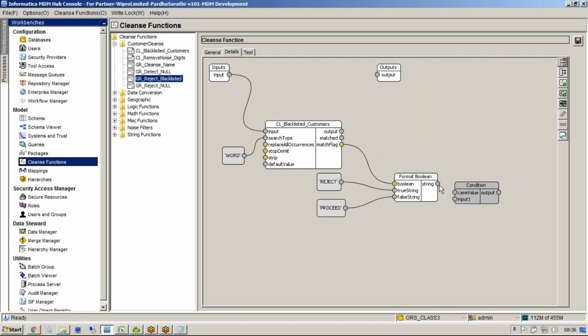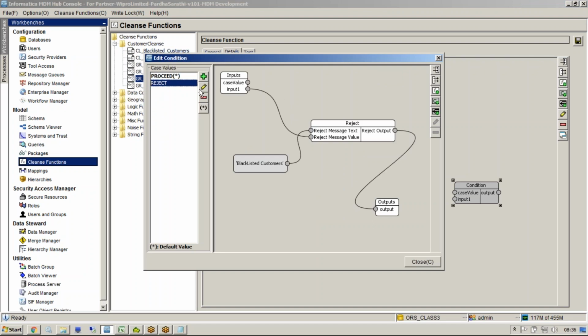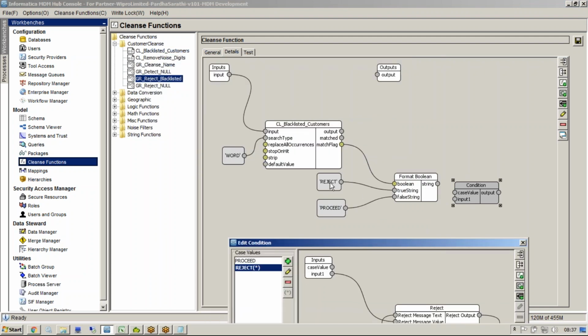Okay, and what is the star in the brackets? Star is the default value when we create it. Default means if you give proceed or reject, that's fine. If you give XYZ, it will go to reject only. But in this case it's not necessary because I'll have either reject or proceed. So in my case it does not make any sense, but it makes sense when you have more than two values.